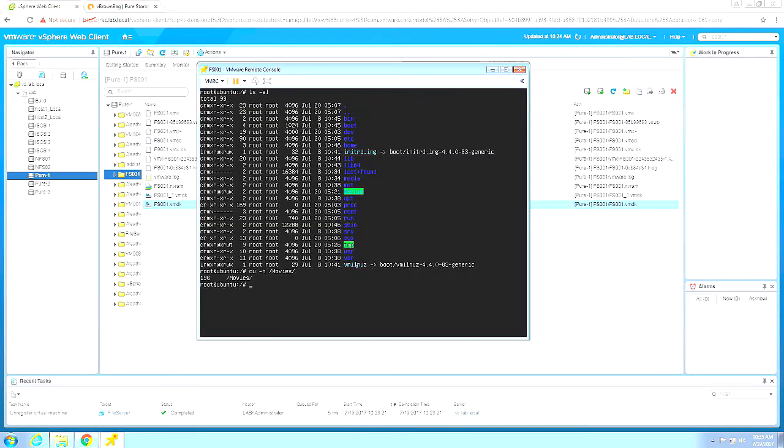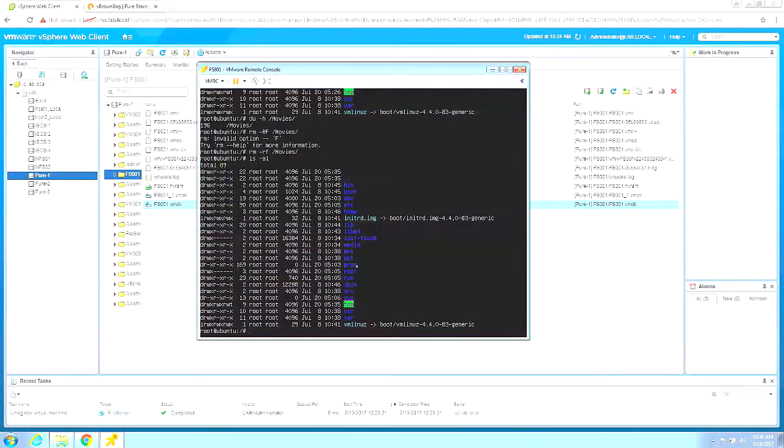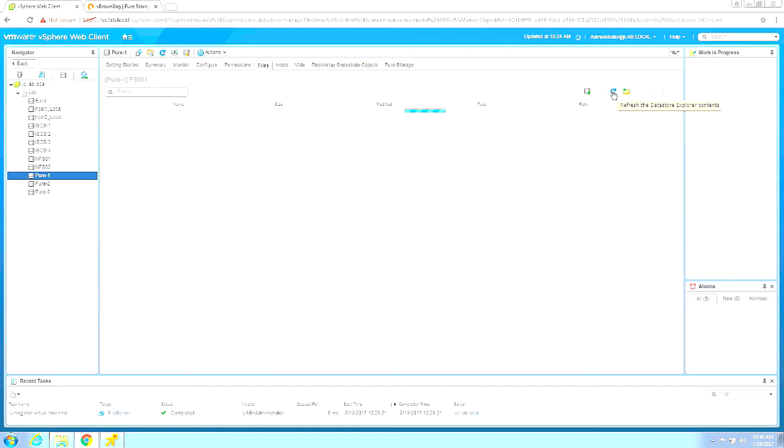So if we do a... no capitals on the rf. Sorry, mate. Right, there we go. So that should show that we are gone. And if we do another ls, the folder's gone. And if we bounce to this screen here and just hit a refresh in vSphere, we should see that nothing has happened.